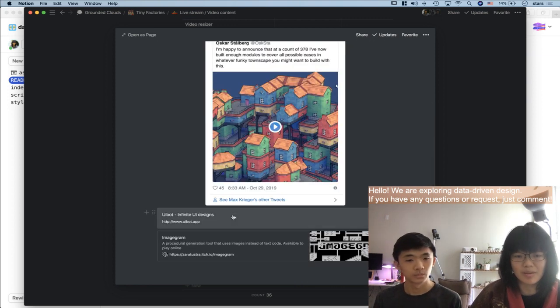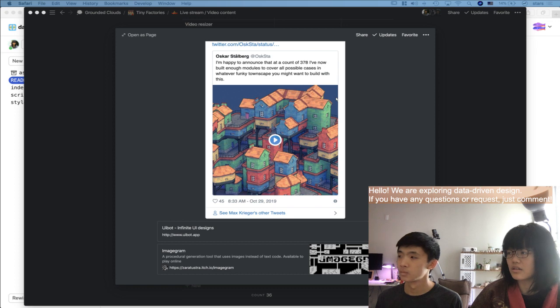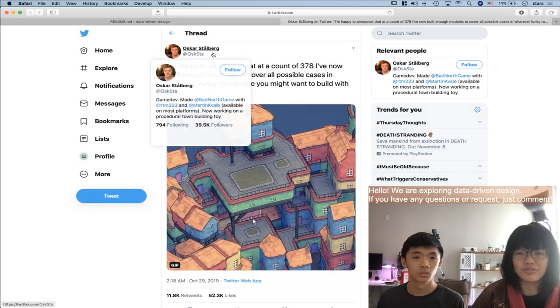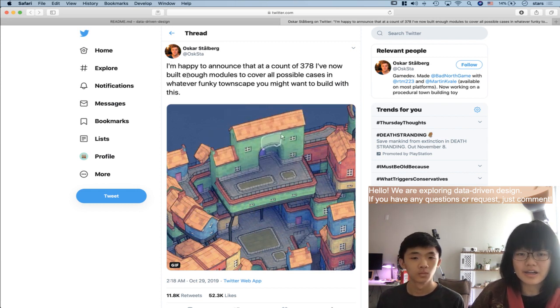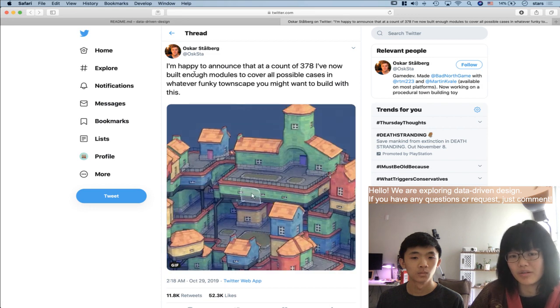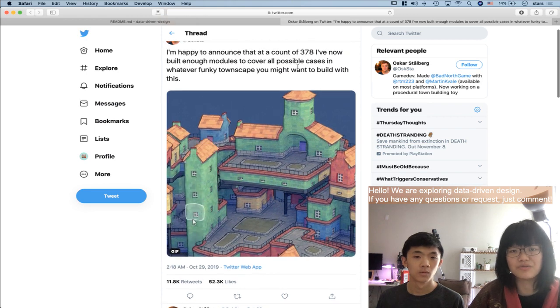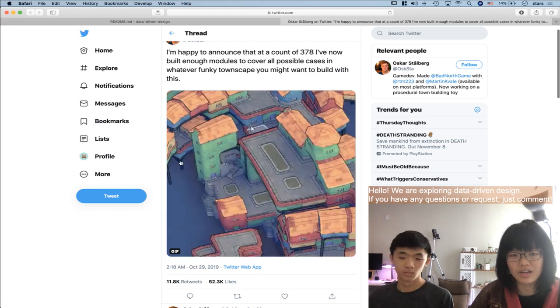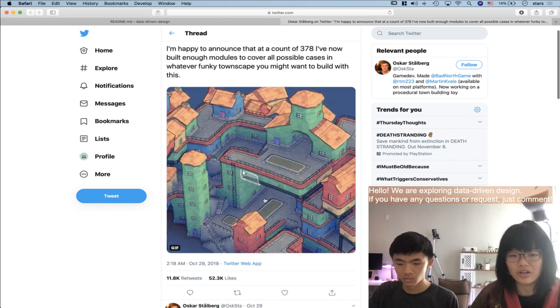So far we've only had three examples, maybe four. One of them is this amazing project by Oscar Stahlberg, I'm not sure if I'm pronouncing his name correctly, sorry if I'm not. He's a game designer and he's been building a town building toy. So this is sort of like a city generator. In here he's already defined about 387 components, which could be a single floor house and then a two floor house. And there could be an arch, a ladder, a stairway.